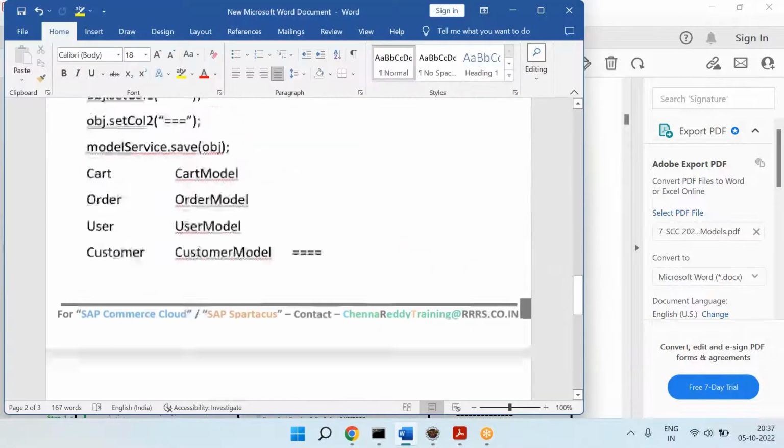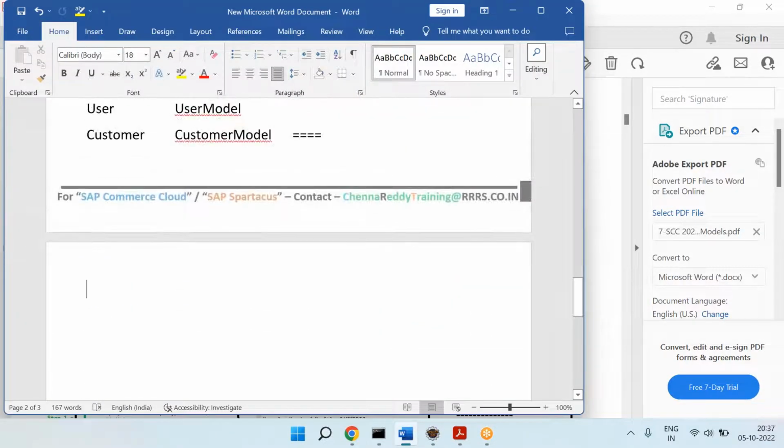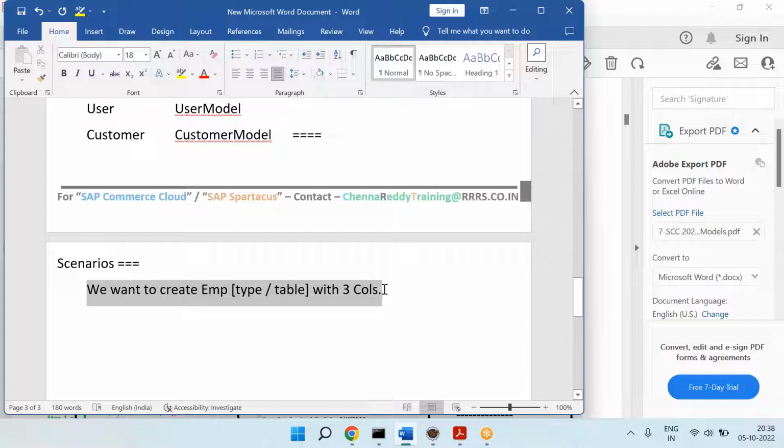Today, let's continue with some scenarios. The entire day we'll continue with the scenarios. Let's say I want to create a requirement. The scenario is we want to create an employee type or table with 3 columns. This is the requirement. Then how to do it? Let's understand.